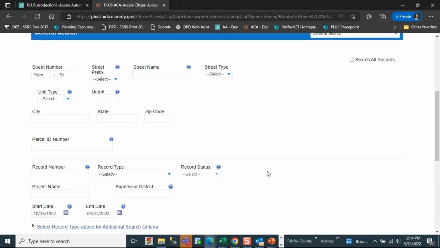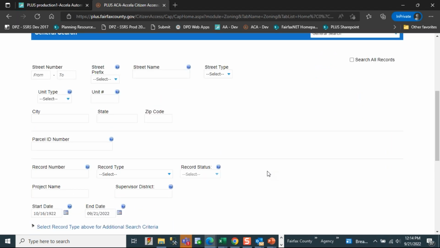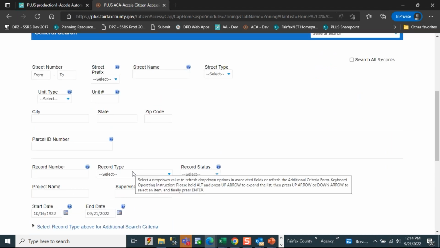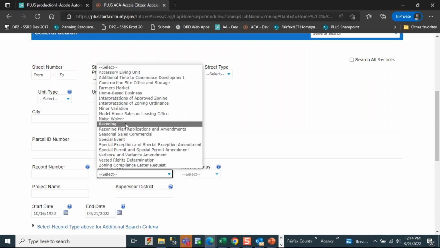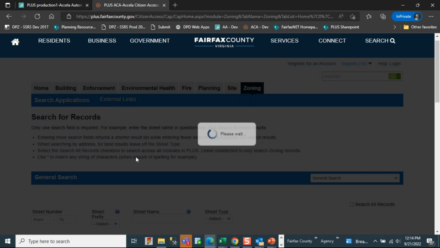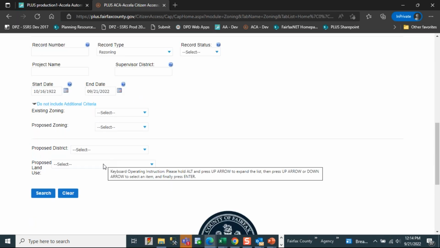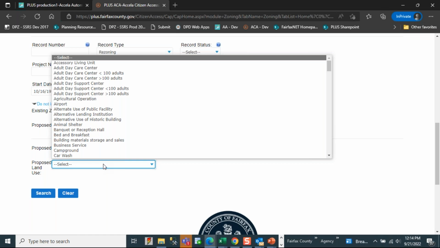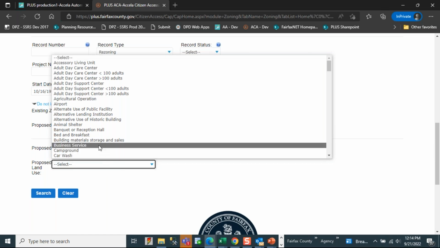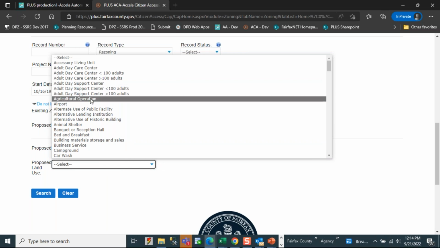Yeah, probably through the custom fields, including that use for the additional search criteria. They come in a lot of different ways. They could come in through a rezoning or through a special exception. So proposed land use. Yeah, if you search by land use, you could use some date fields to get the most recent.